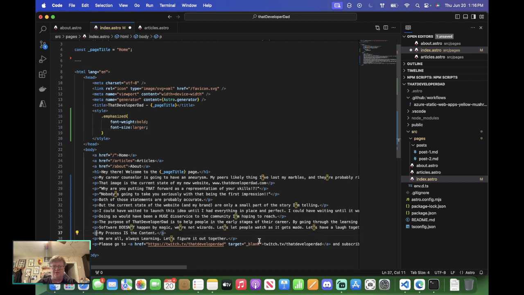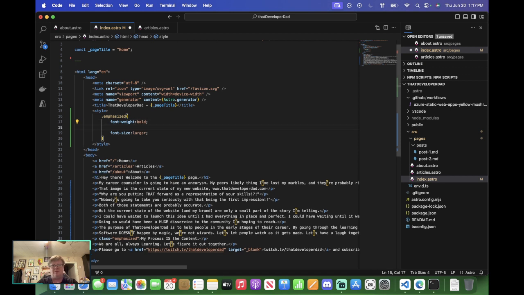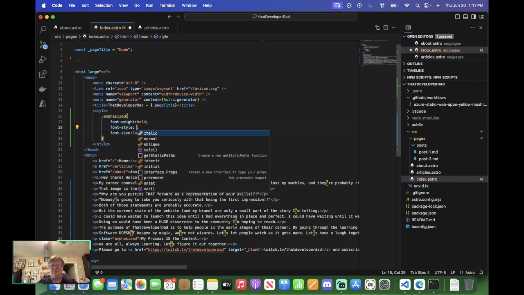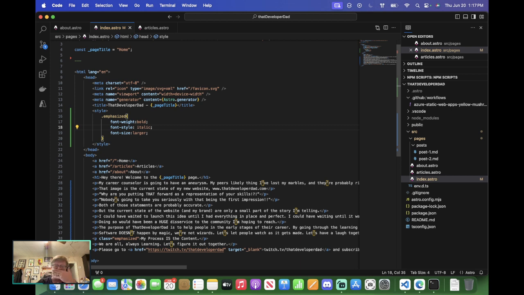But let's just apply the class is emphasized. Okay. And I believe font style. Let's go ahead and make it italic. Save. That line is emphasized.